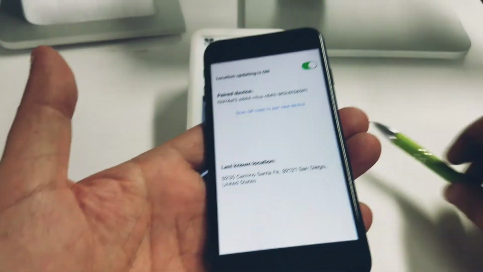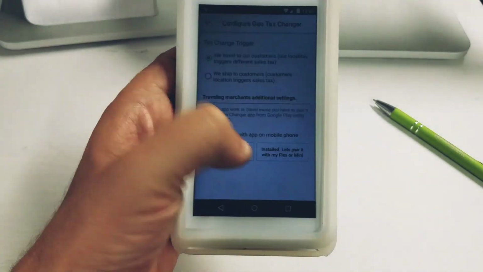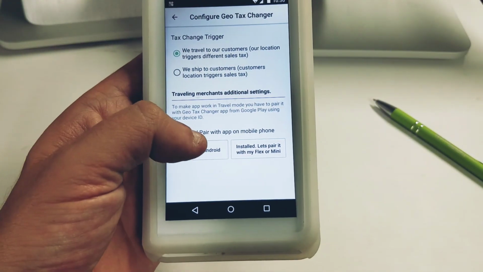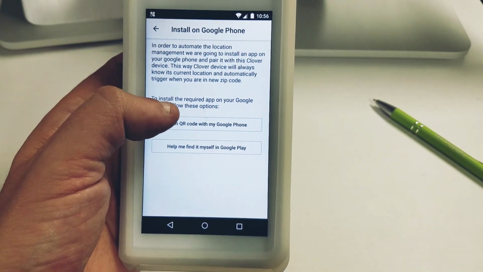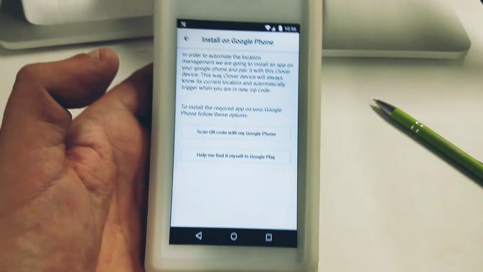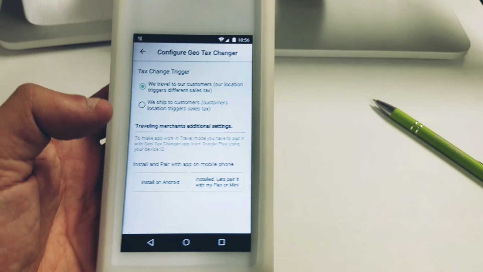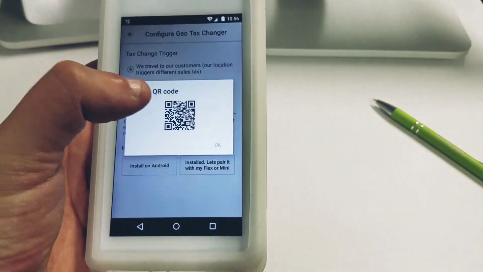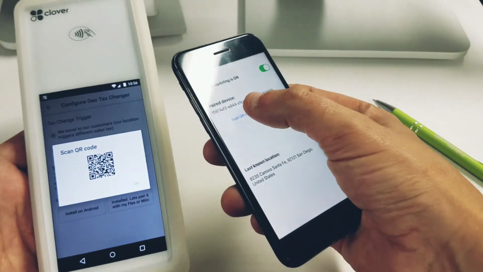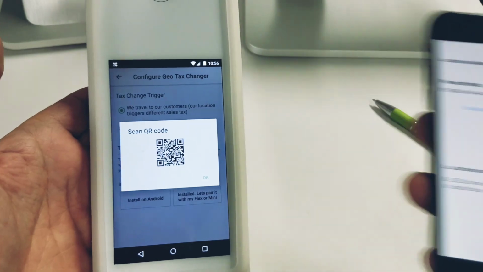So it's really simple. We have it already installed. But if you don't have it installed, you can click on this link here and scan the QR code either with iPhone or with a Google phone to get quickly to the app market to download the app. If it's already installed, you can pair it, and pairing it is just basically scanning the QR code with the device like this. And there, it's now paired.